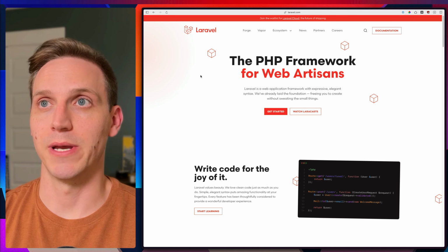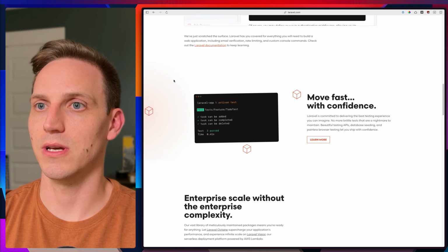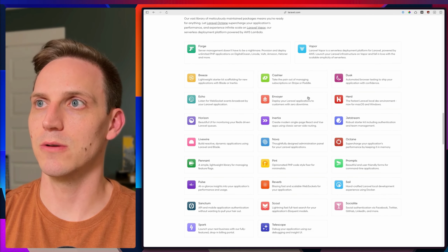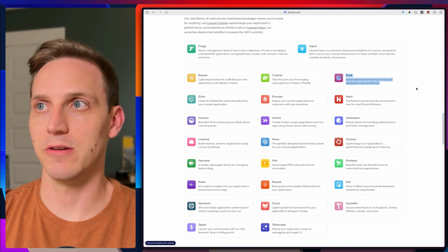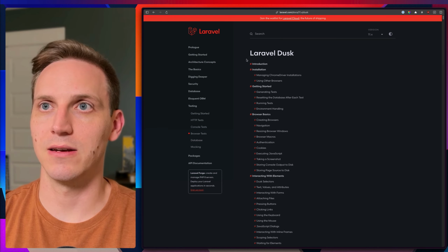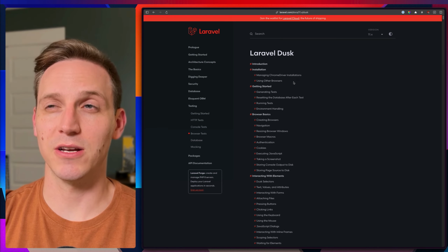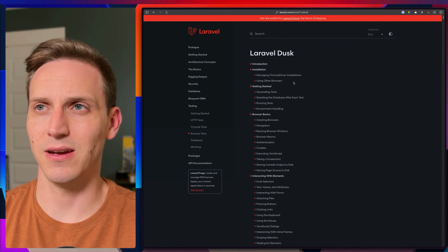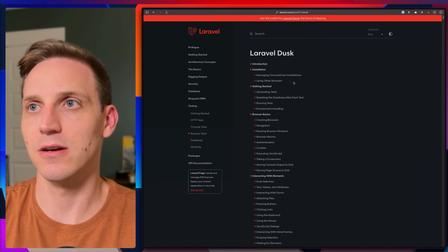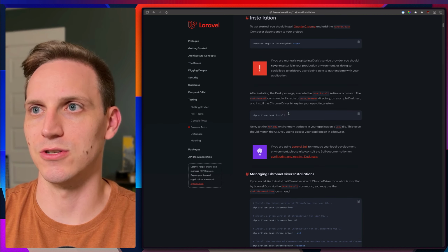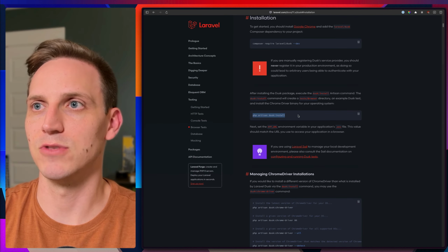Luckily, Laravel gives us an awesome library for this called Laravel Dusk. If we look at the Laravel homepage and scroll down to the section with all the packages, here we go. We'll see Dusk here, automated browser testing. You can click on that and it'll bring you to the documentation. I'm not going to run through the setup. It's all right here, and it's a pretty straightforward installation. It's just running a couple commands and you'll be up and running.